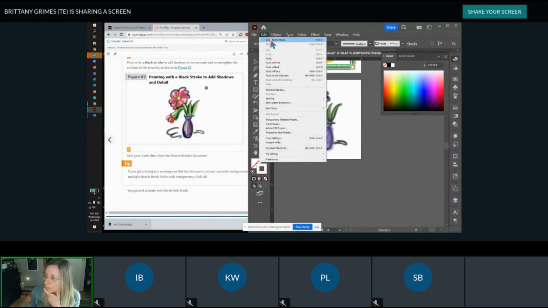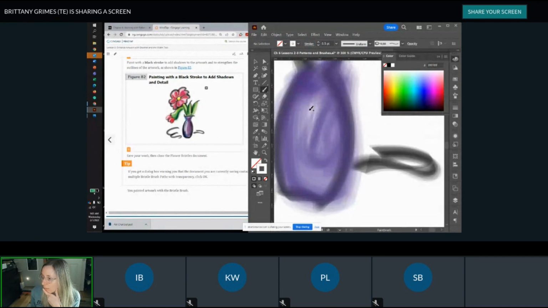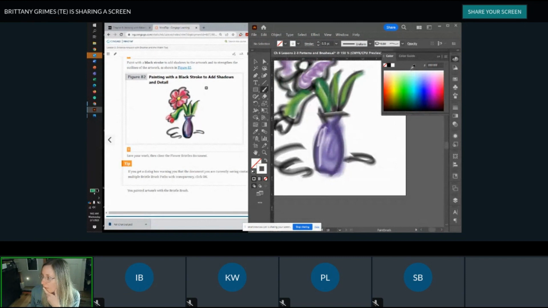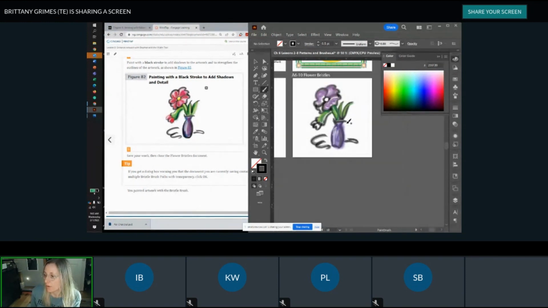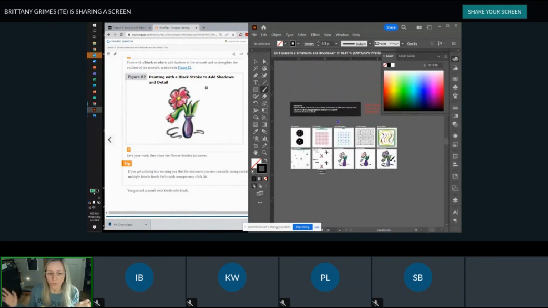I'm going to actually undo and make my stroke a little bit smaller. Zoom in on my highlights. And then add some shadows as well. All right, and so once you finish coloring in your flower, you are finished with brushes and patterns.